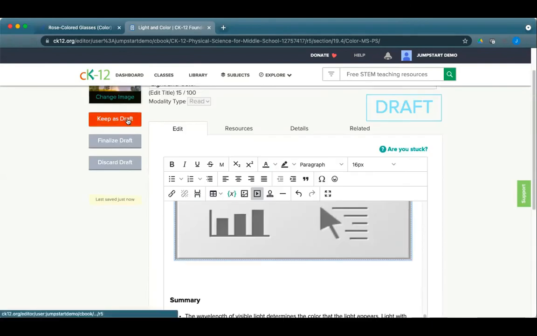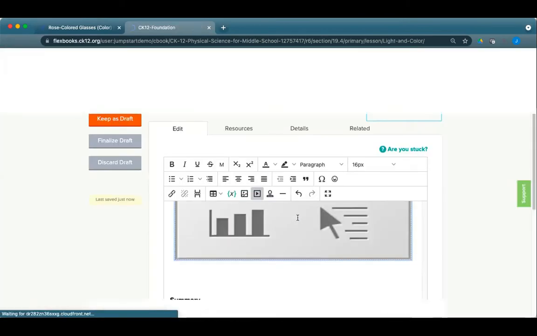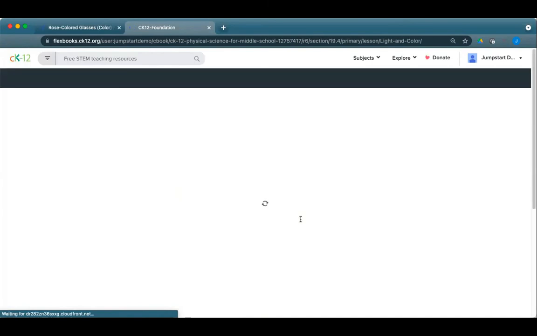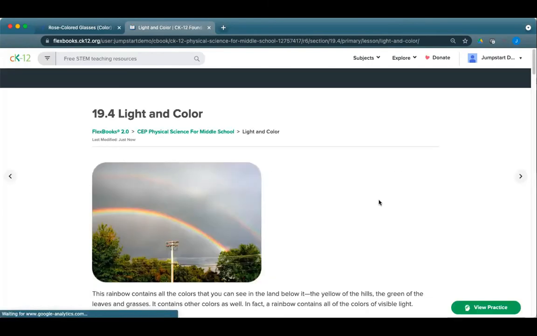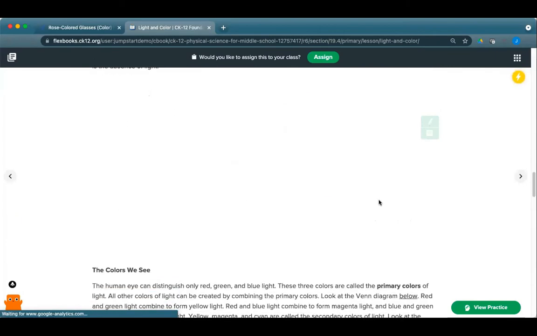You can then either keep this as a draft or finalize this draft if you want others to be able to see your updates if it's been shared. And once done, you'll be able to see that simulation embedded directly within that lesson. In this case, down at the bottom here, where we inserted it.